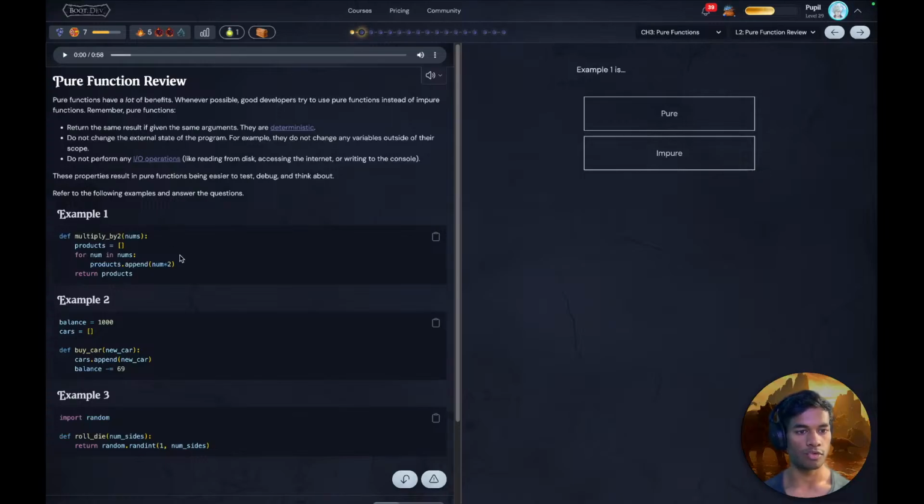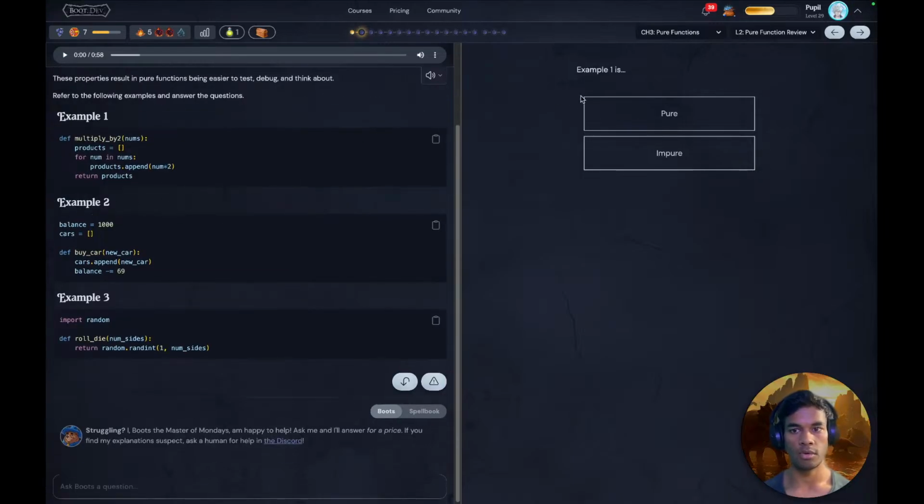And now pure functions review. Example one, two. Example one is okay. Takes a number. It has an array. For nums in number, append a new product by multiplying it by 2, and then return products. That is impure. Shit, my bad. It makes changes to products which is there already. Yeah, my bad. It is pure. That was stupid.